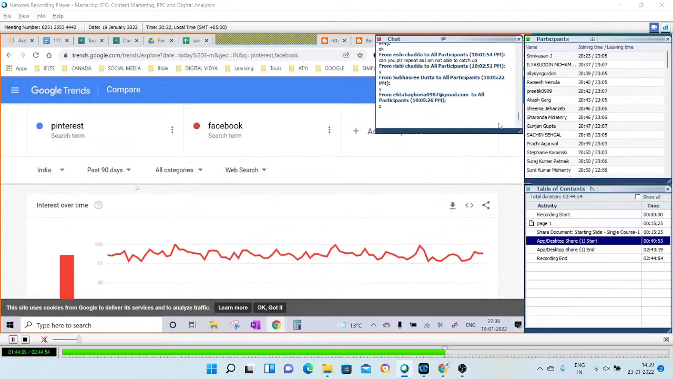Okay, so that gives the confidence: I should use it or I should not use it. Okay, so I'm just going to remove this first of all. You can just remove it, and you can add more if you want to compare more.